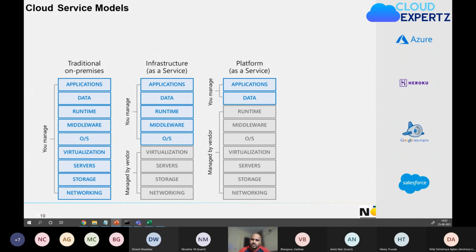Then Microsoft or these cloud service providers say we have another model. We can also manage the administrative overhead for your virtual machines. You only manage your data and application. So that model is platform as a service.